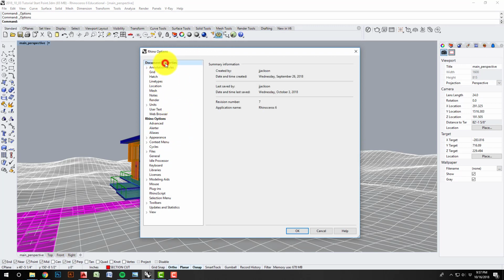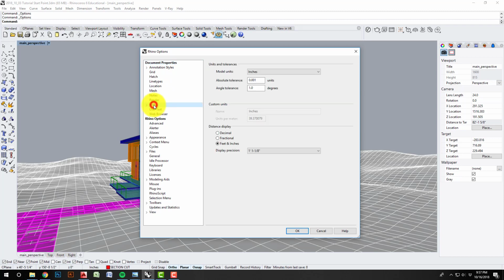So I'm just going to run through a few things here. There's a lot of options. Not all of them need to be paid attention to at the moment, but there are some key things to point out as we start a new project. So the very first thing would be units. I believe the default Rhino might come in millimeters, but it's important to make sure and check and put this into inches.